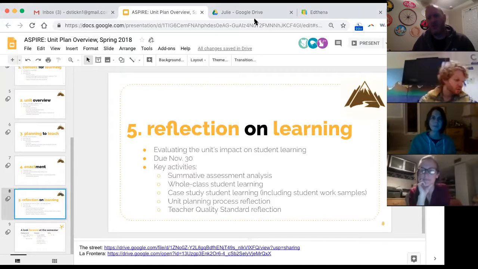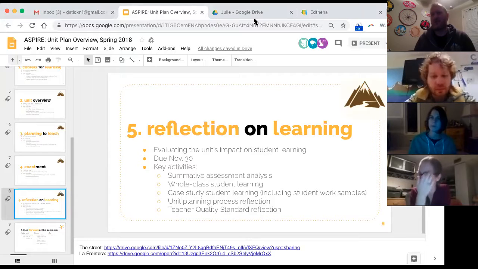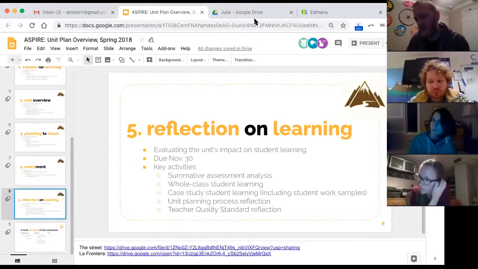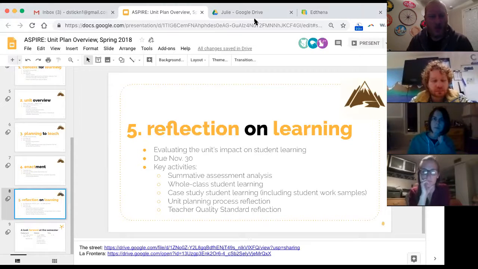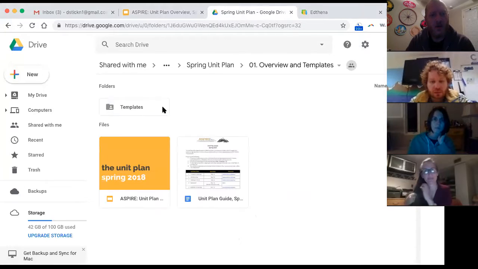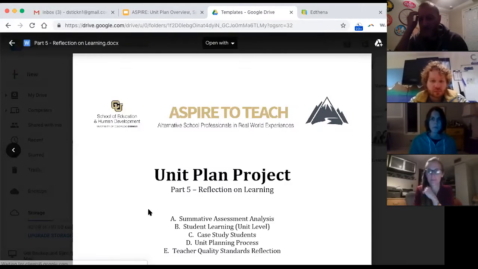And then there are some questions about how this process of planning units is different from what you normally do. And then there's a teacher standard reflection that's pretty much like what was usually at the end of our modules, but we just stuck it at the end of this reflection here. I'm in yours, Julie, but I'm going to open the template. That one.